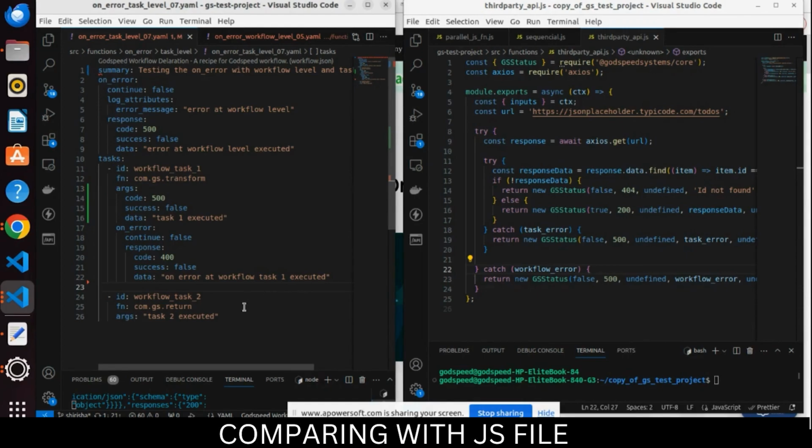Once we come to this YAML workflow, we have both workflow level errors and task level on error handling. In this we have a combination of both. The top one, which is specified here, is workflow level on error handling, and the one specified in between the tasks is task level on error handling, and this on error is for the particular task which is above. So this workflow overall contains two tasks. The top one is task 1, and this is task 2.